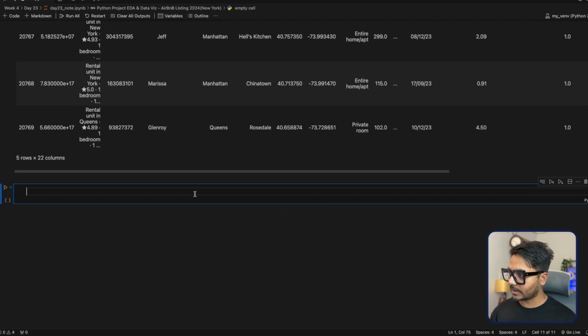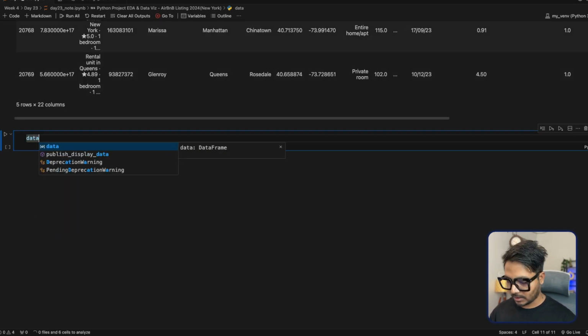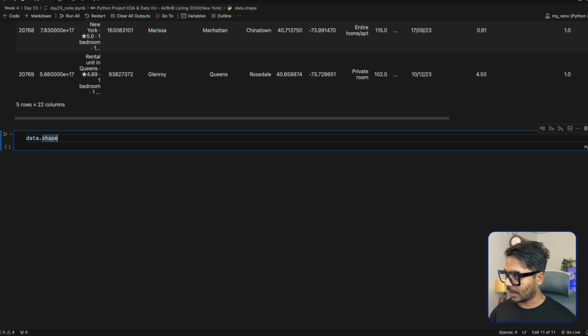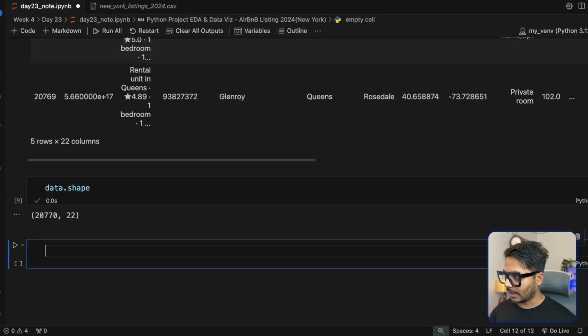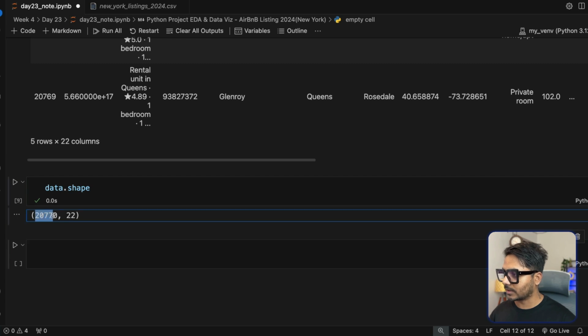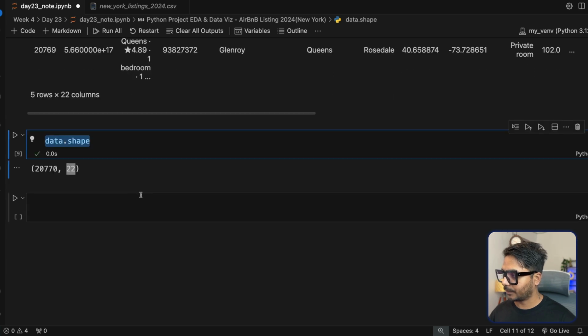Let's now go ahead and see something called shape to see how many rows we have and how many columns we have. So you can say data dot shape and you can just run this query and you can see it is showing the shape of the data, which shows that we have 20,770 rows at the moment and 22 columns. Okay, so this is the data shape.